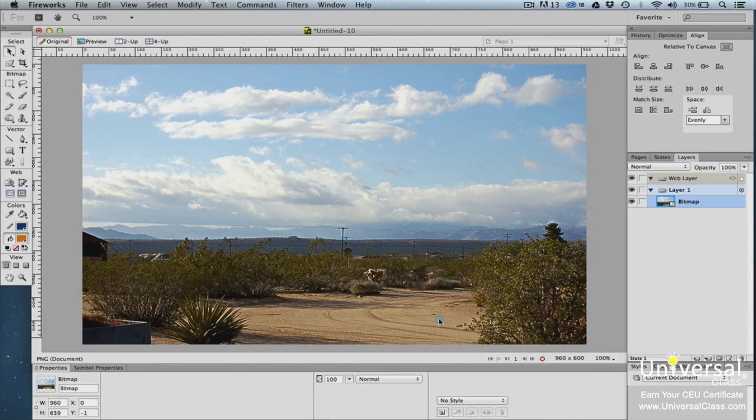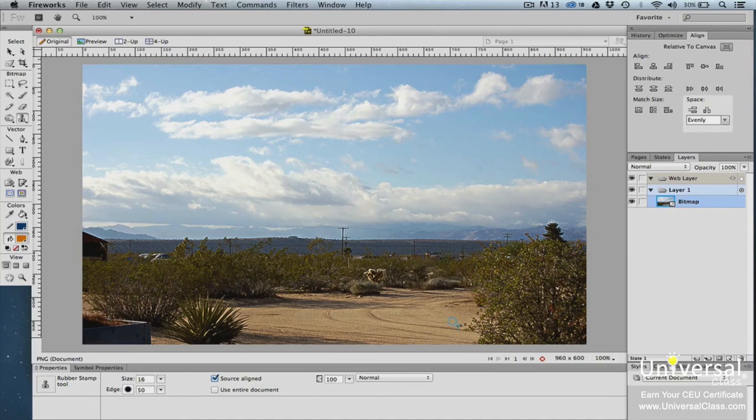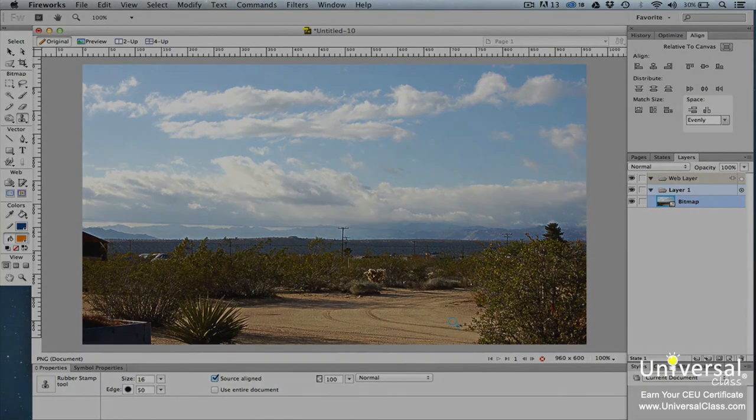Move to the area where our spot is located that we want to cover up. Click and drag your cursor. When you do so, the pixels are replaced by those in the area that you chose to clone.